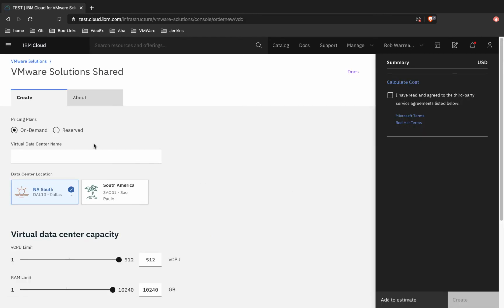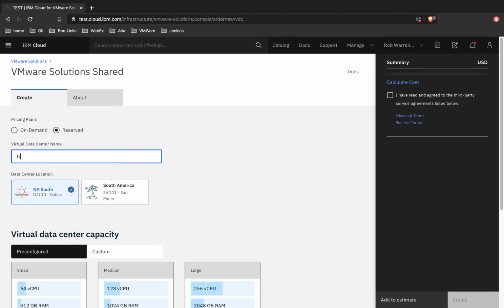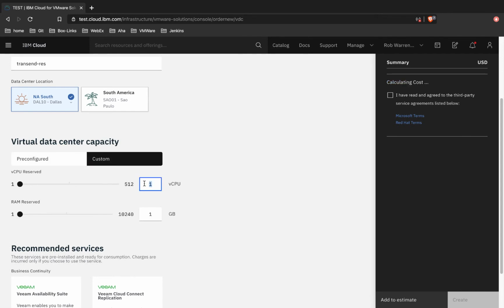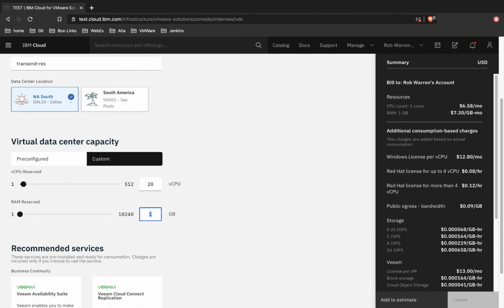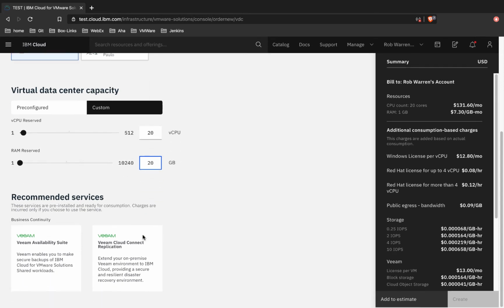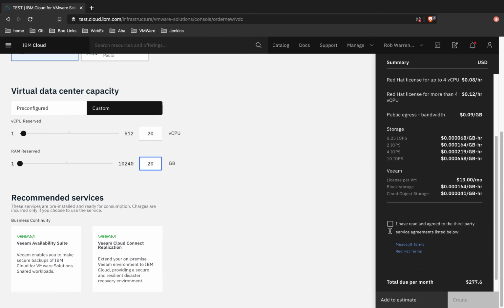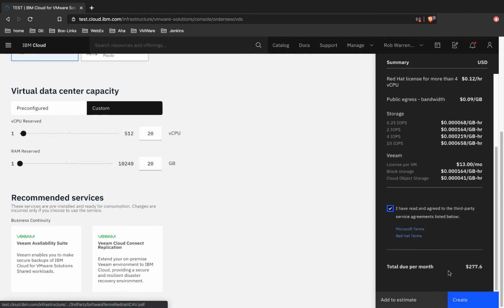Next, we'll create a reserved instance. We'll use the same data center location. We can use one of the popular pre-configured compute options or customize the size of the compute. Reserved instances are billed for the full cost of the selected compute, CPU and RAM per month. For storage, networking, and OS licensing, you only pay for what you use, just the same as an on-demand instance. Veeam backup and replication is also included with reserved instances using pay-as-you-go billing.